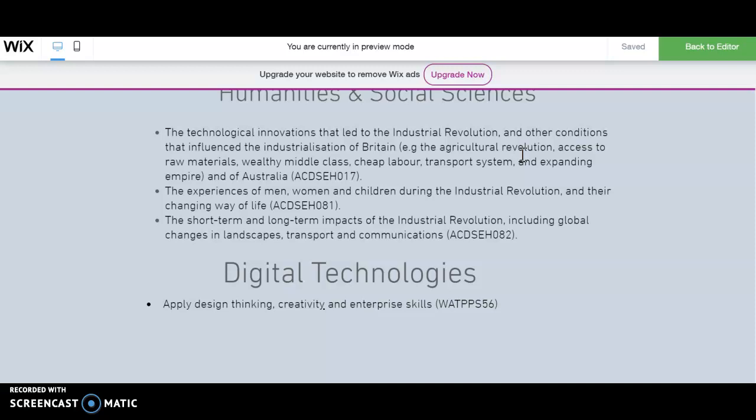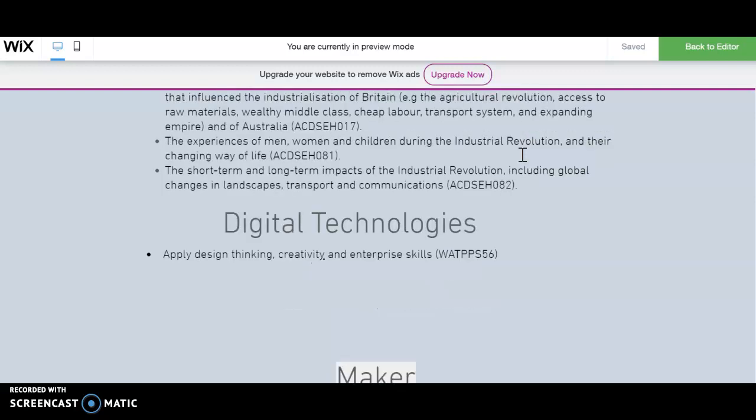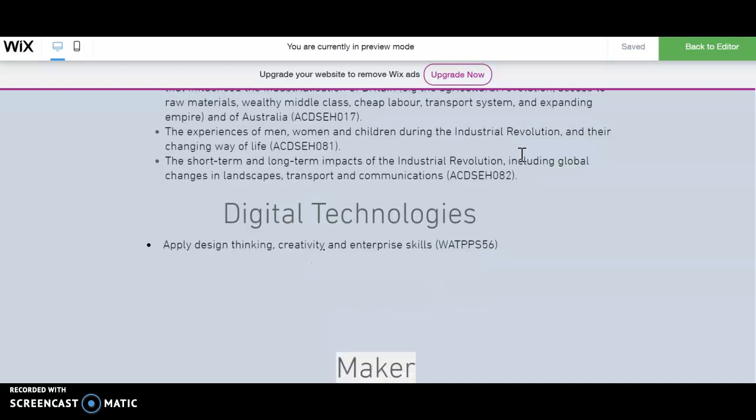Underneath this, the digital technology strand says, applied design thinking, creativity, and enterprise skills. So how students are going to design the infograph, how they're going to present it creatively, how it's going to be eye-catching, and how it's going to be concise and easy to read. So they need to address all of those things.